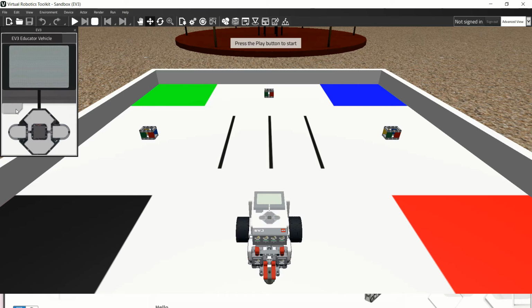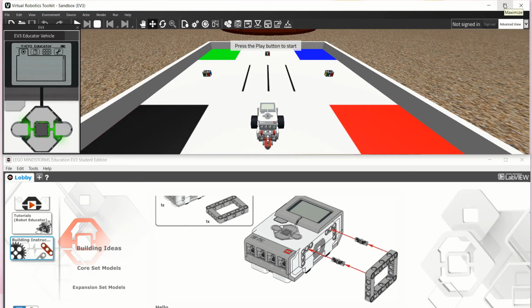Now switch it on. On. So you see it's already on. You have the display and you have green color. Now we will go to Lego Mindstorm Education. So what will we do?